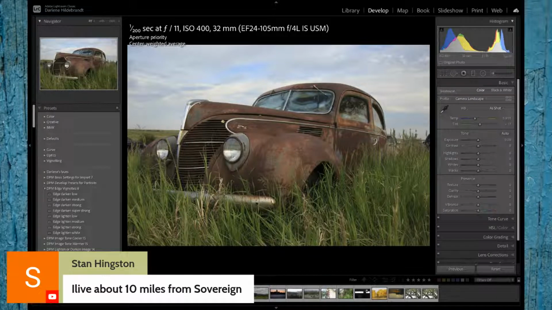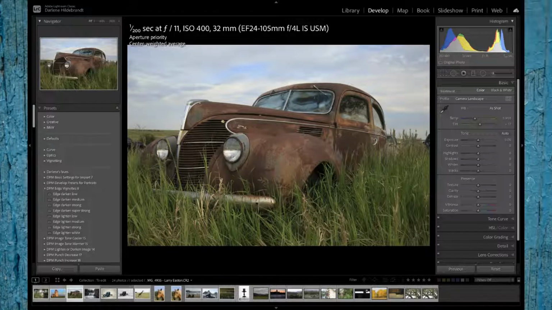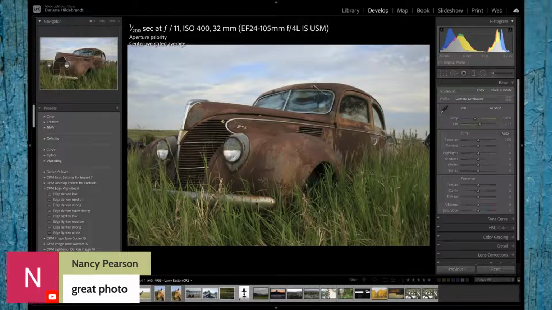Right. Oh, Stan. Stan lives about 10 miles from Sovereign. All right. This is the one I meant to highlight. There we go. All right.